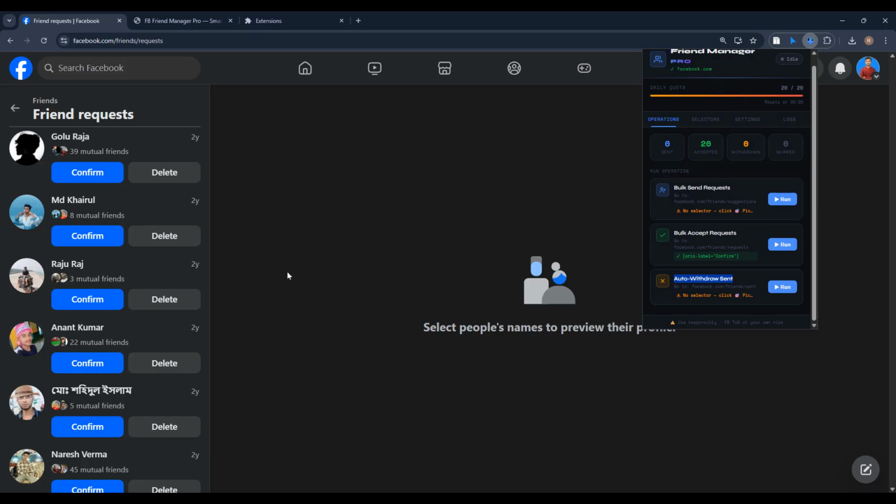Let's say you don't want to accept some of the friend requests. Again, similar to that one, just click on the selector or the button and then automate it very easily.